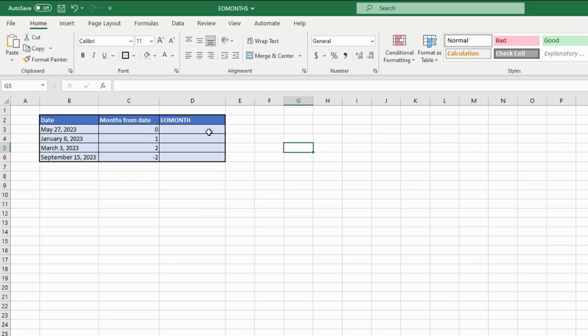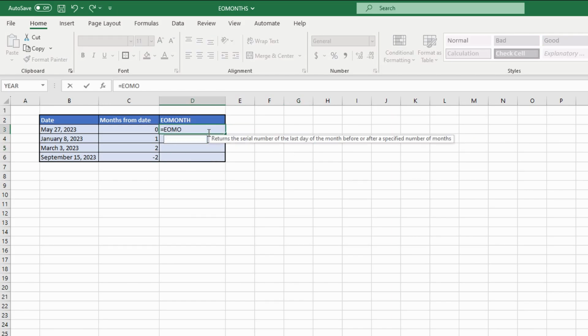First, we would have to type the EOMONTH function. Next, we will need to satisfy the variables needed for the EOMONTH function. Let's select the date given as the start date. Next, let's go ahead and put months.